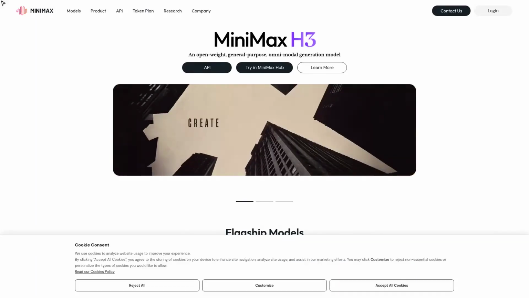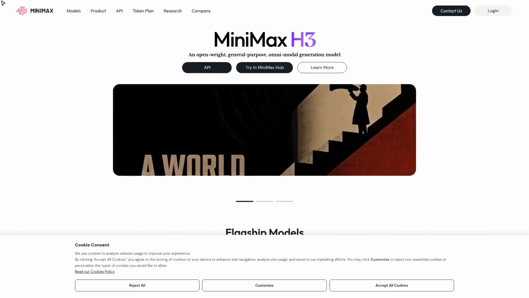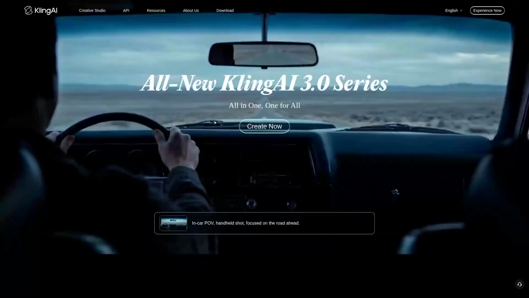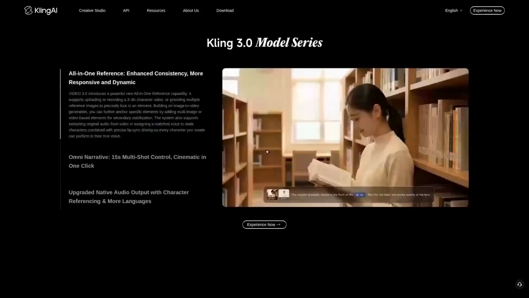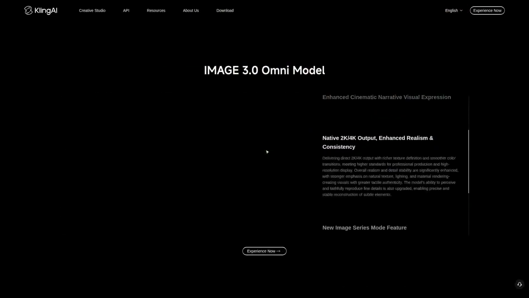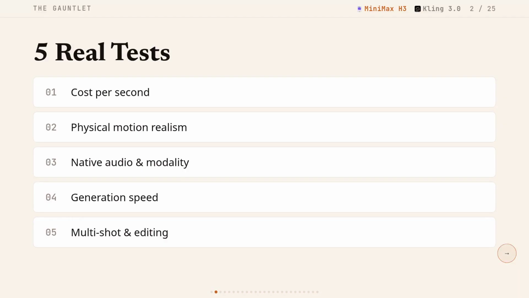You pick MiniMax H3 to save money, render overnight, and wake up to a fight scene that looks like a cartoon, while Kling 3.0 would have nailed it in minutes. H3 is built for budget and native audio. Kling 3.0 is built for motion realism and multi-shot control. One of them is right for your project, so let's find out which.